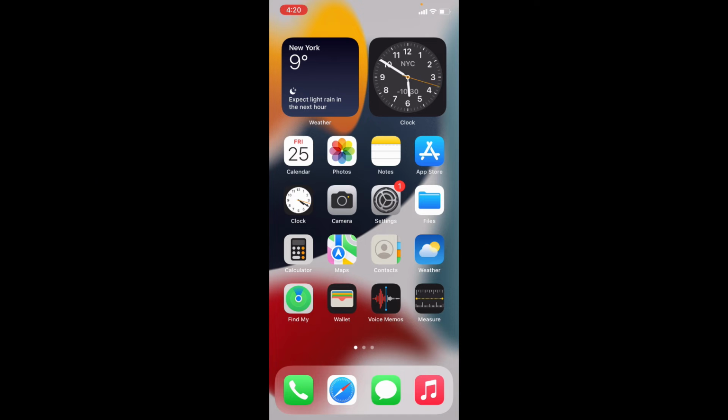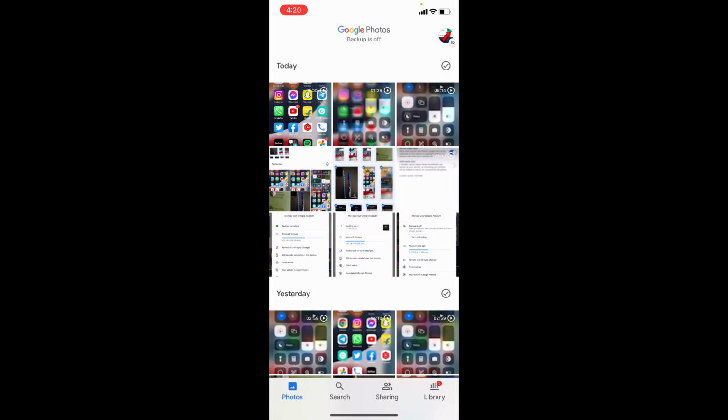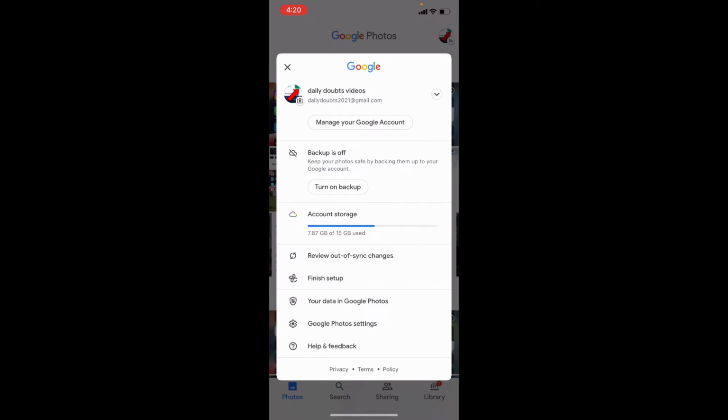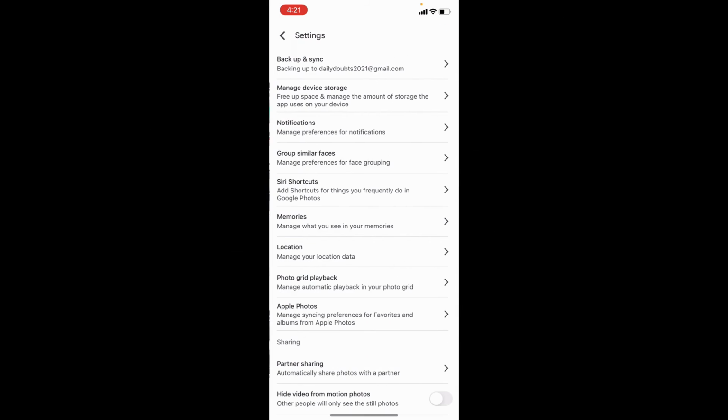Okay, let's see that. First, open the Photos app, then click here. And if you have multiple accounts, you can switch here. Then click on Google Photos settings. Now tap on Backup and Sync.